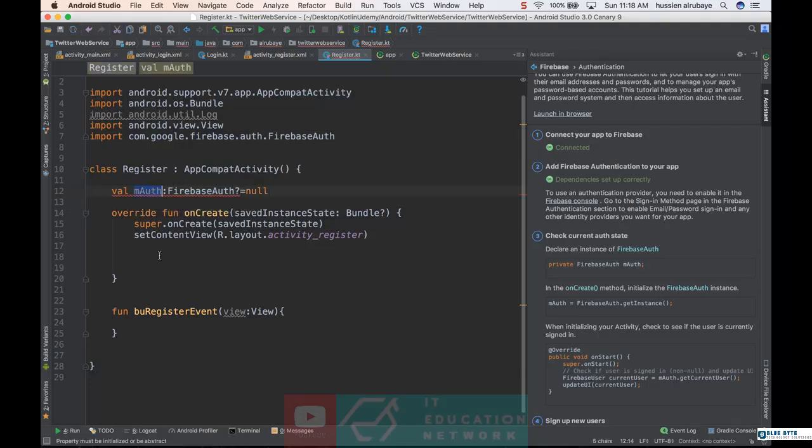When I want to use it, first of all I initialize it, so mAuth will be equal to FirebaseAuth.getInstance. So I'm just initializing it. To do sign in, I will do sign in anonymously. So I define a function, I say signInAnonymously. It's just a long name. Anonymously. Hopefully I did the correct name. If not, let me correct it.